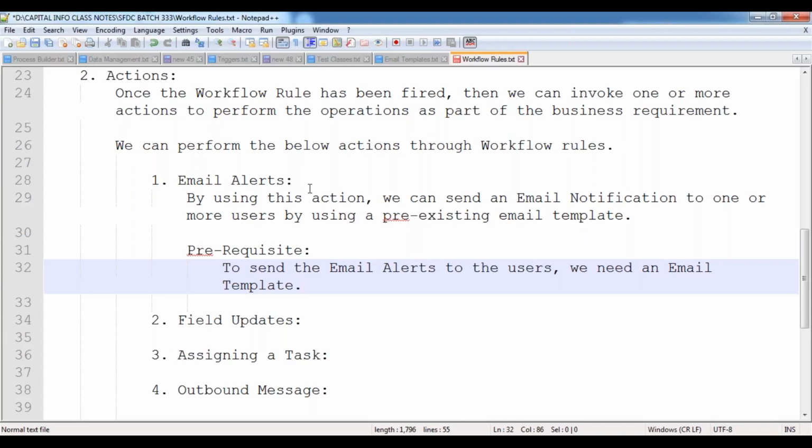So by using these workflow rules, we can send an email notification to the required people. Not only to one, to multiple people also. We can send the email notification by using a pre-existing email template. By using the ready-made email template, we can send the email notifications to 1 or more number of users.